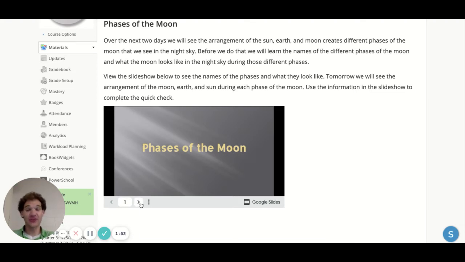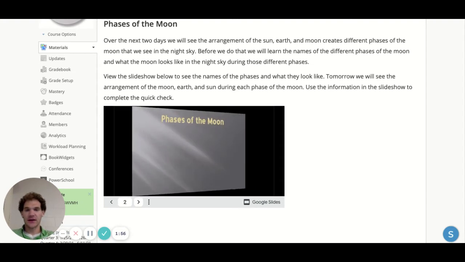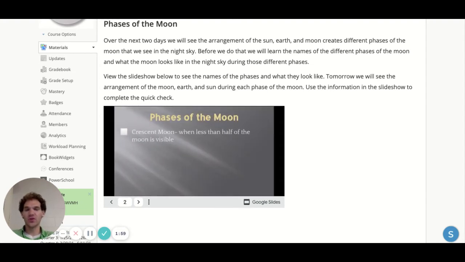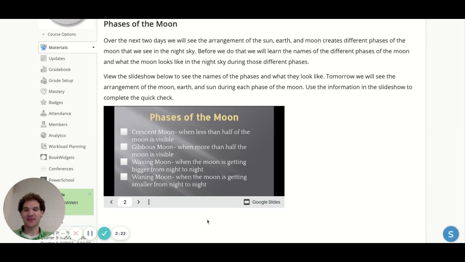All the slideshow shows, that's a tongue twister, is some different words that we use to describe the phases of the moon. Crescent moon, which is when less than half the moon is visible. Gibbous moon, when more than half of the moon is visible. Then we have a waxing moon, when the moon is getting bigger from night to night, meaning more of the illuminated moon is visible. Then we have a waning moon, when less of the illuminated moon is visible from night to night. So you can see less each night. You go out tonight, you see part of it. You go out tomorrow night, you can see a little bit less. The following night, a little bit less.